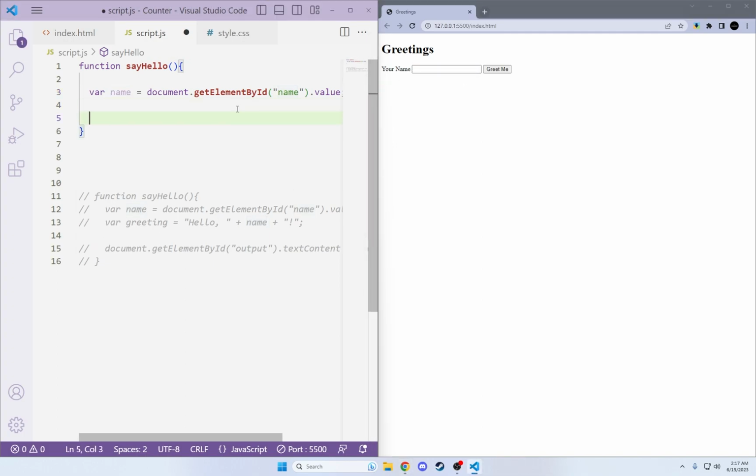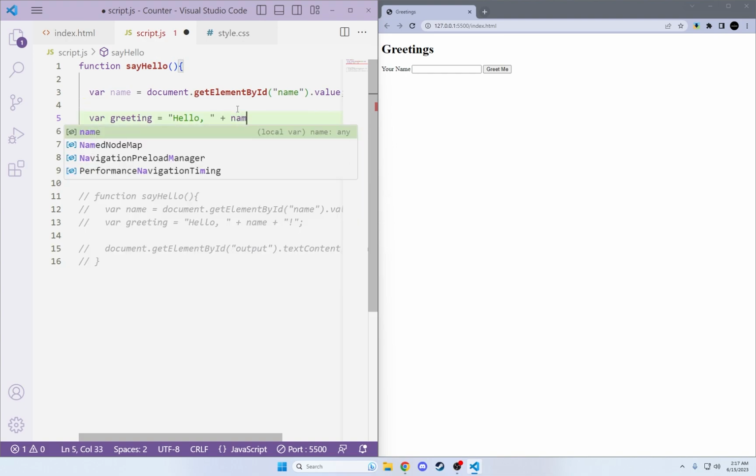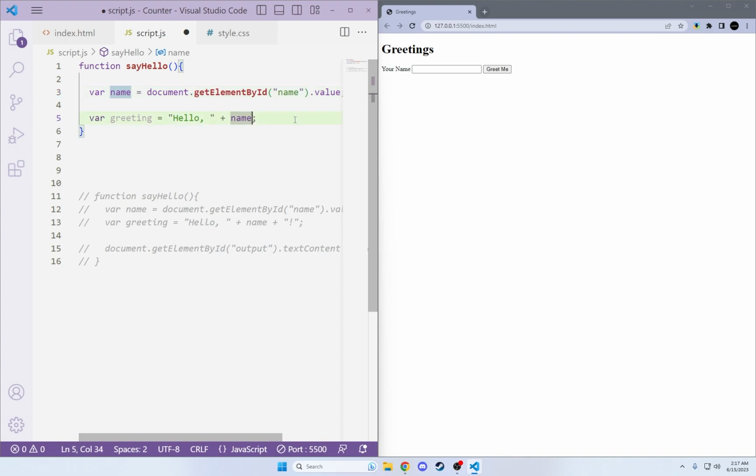Next we need to create a variable greeting that will contain our hello text, and we need this plus to concatenate or combine two strings together. So we say plus name, and this will say hello and name, which is this one that we are getting through the input field. We can also decorate it with an exclamation point.